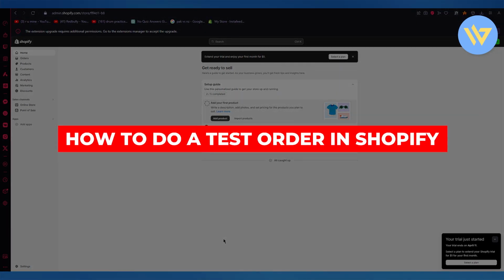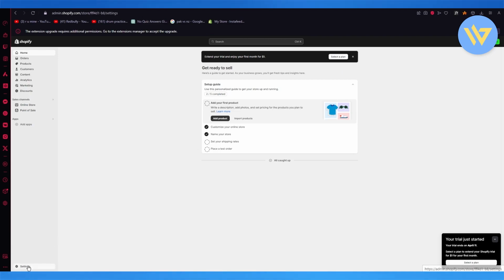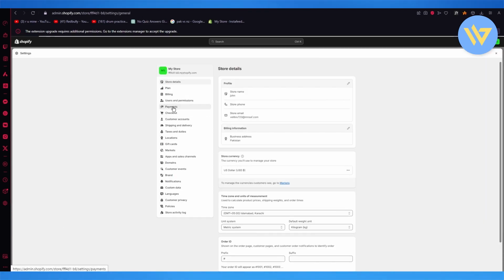How to place a test order in Shopify. So if you want to go ahead and place a test order for yourself, what you're going to do is come over to your settings and go over to payments.